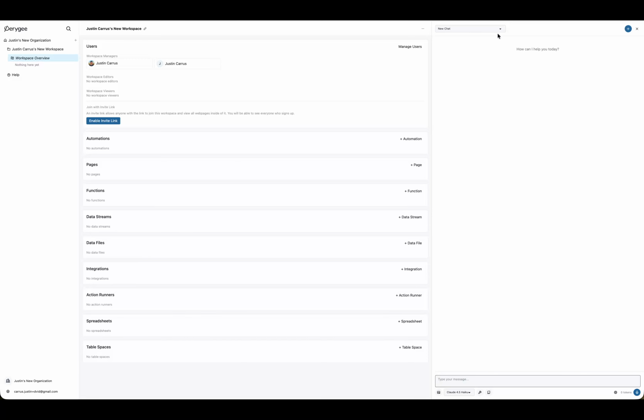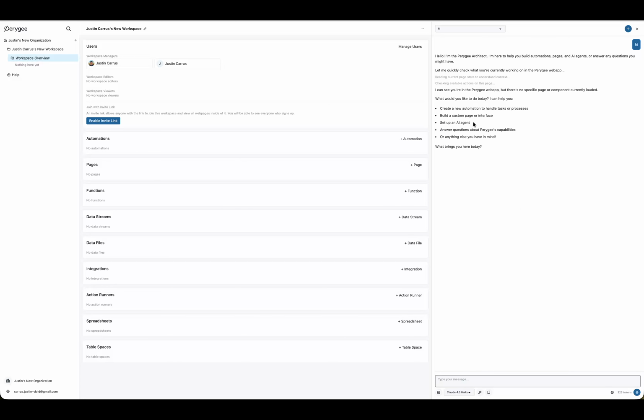In the chat, you can use the drop-down to find your previous chats and the plus button to create a new chat. You can converse with the Perygee architect naturally. Here, the architect is able to answer questions and help you plan. Here you can see that it's asking what we would like to do today.